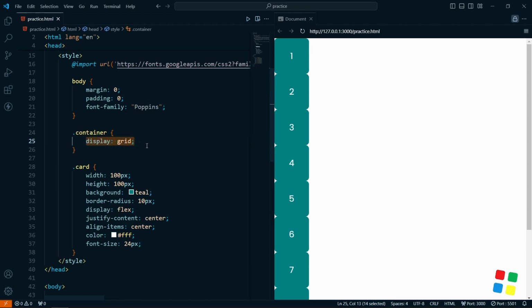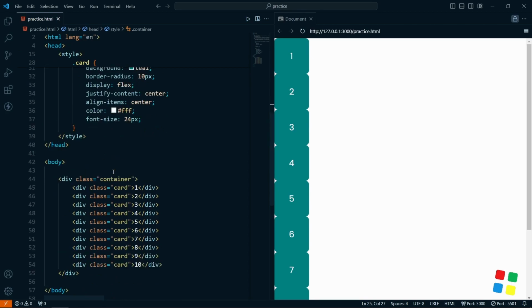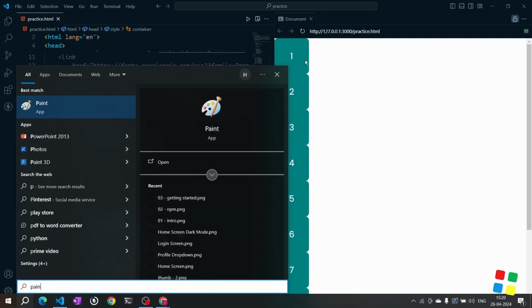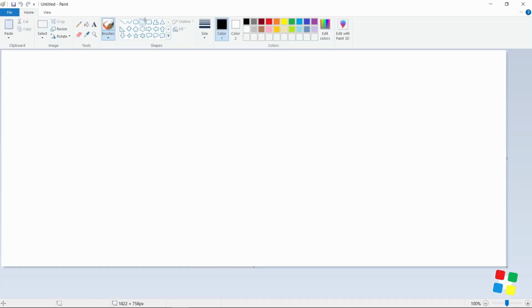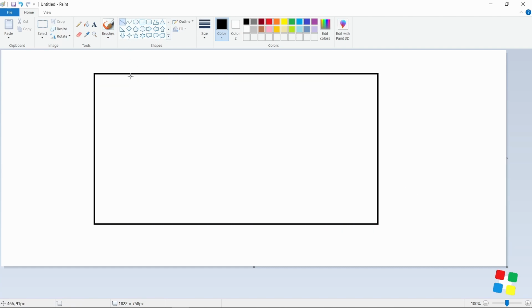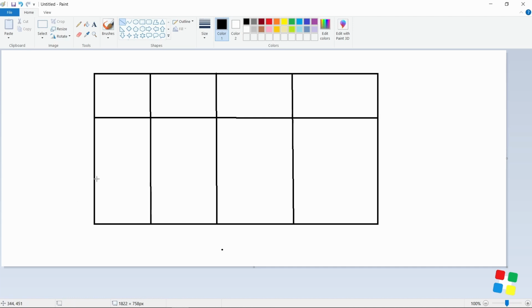Once you do display grid, then you have to mention how much, like... I'll just show in the paint. I'm not able to explain this. So suppose this is your chart. Inside this you have to make sure you have the grid elements. You have to create the grids this way, 1, 2. This is what you can create with the grid, and you can place the items here.